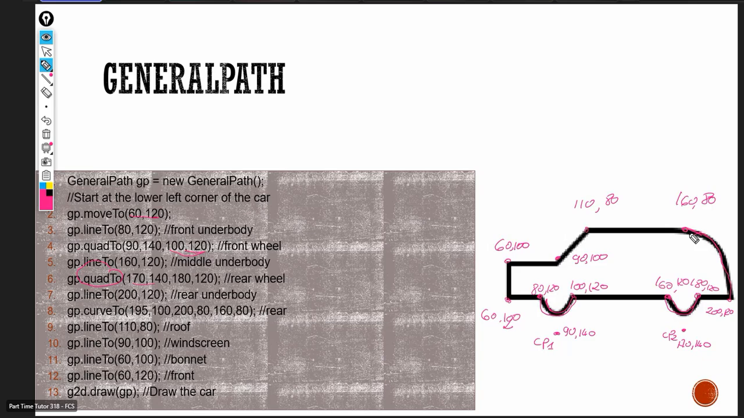We can make it 200, 80. And this point has the coordinate 1, 5, 1. So here you have control point 3 and control point 4. These are the two control points that we have to use for this period. Okay, so now we can start.